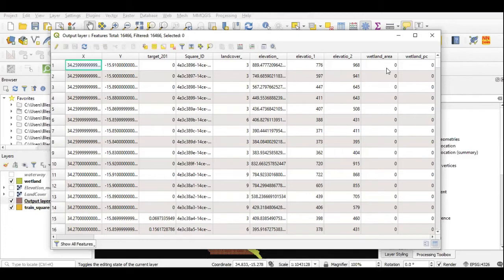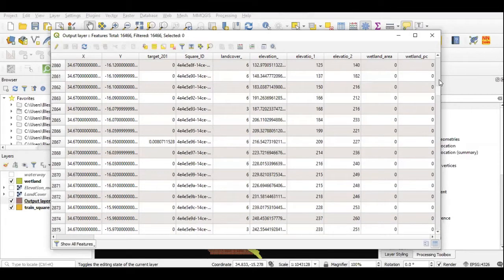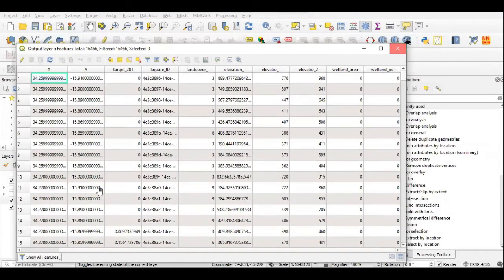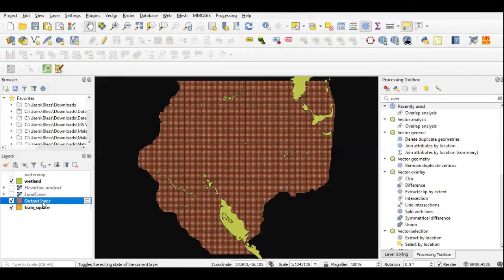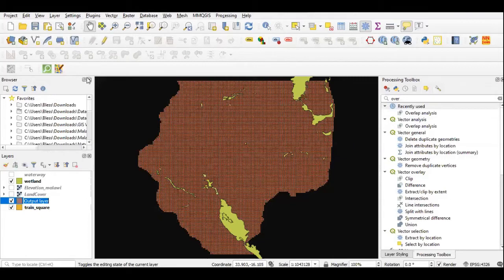So the wet area shows the area of wetland in each polygon, while the percentage is the wetland percentage in each polygon. Just rename this value to rename, call it train new features 1.